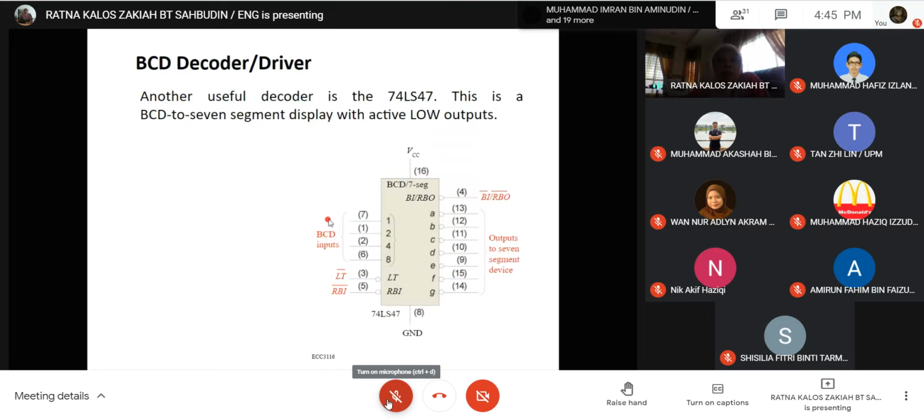Okay, now binary decoder driver. This is important when you want to design, you connect to the 7 segment LED. So you need to use this. Another useful decoder is the 7447. This is a BCD to 7 segment display with active low outputs. So this is active low outputs. Now this is the input, BCD inputs.